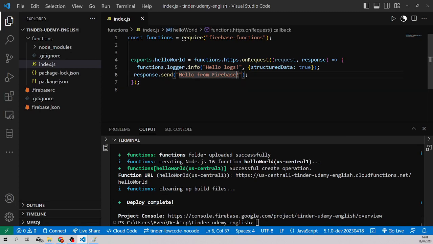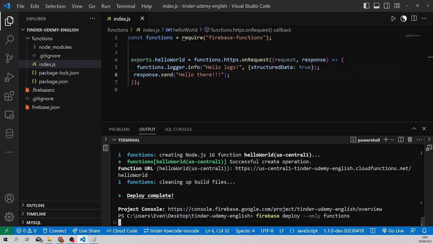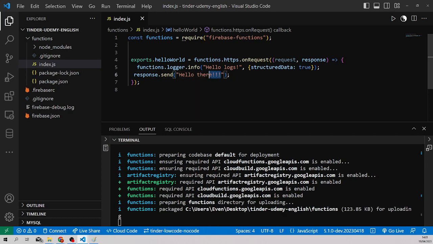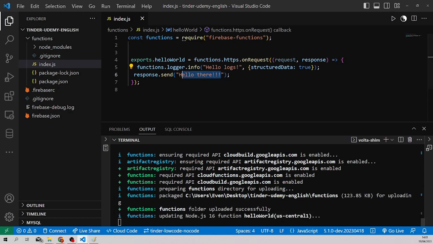If now I change this and I say hello there, and I make another firebase deploy --only functions, and I click enter, let's see if the message changes or it doesn't change. You should also do this to make sure that you have contact with that.